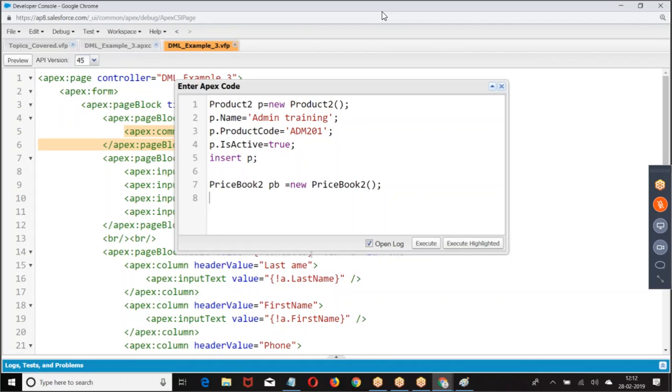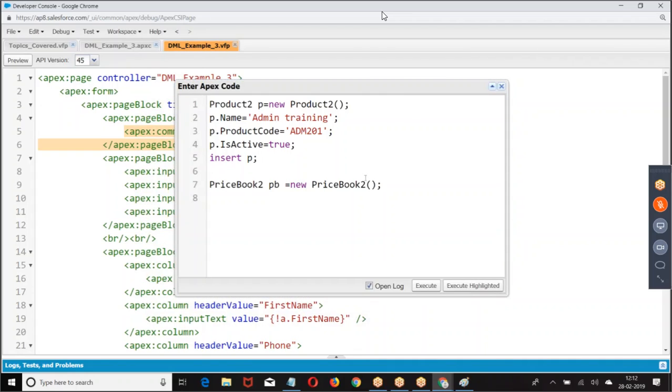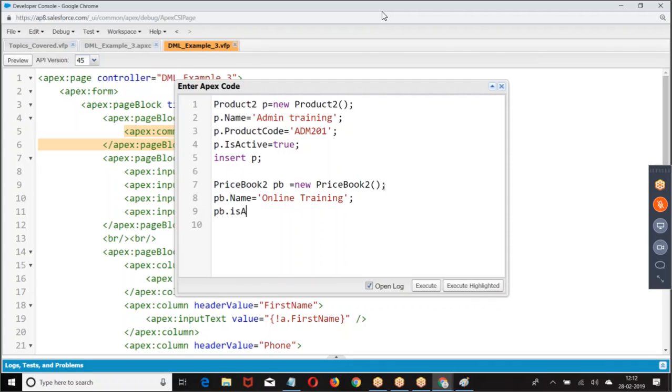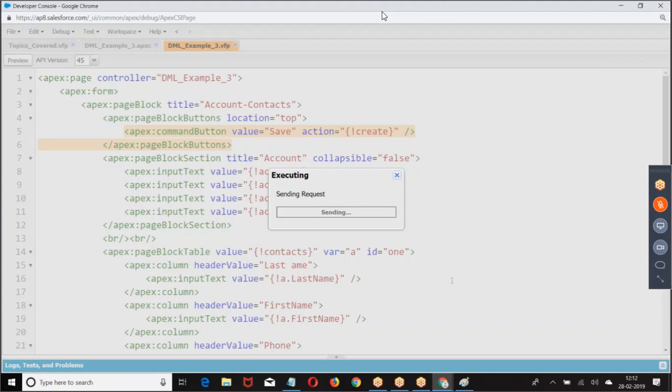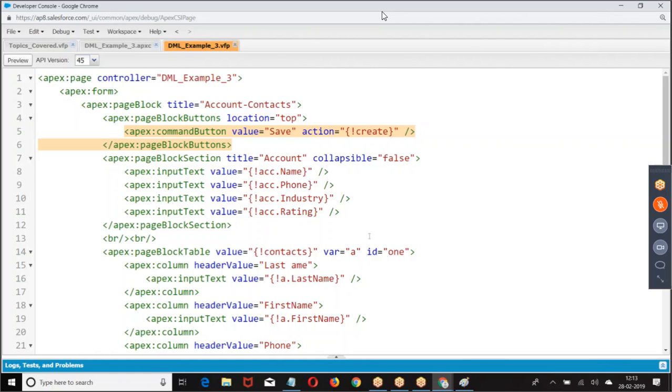Your opportunity, quotation, order, everything will run with these objects. Understand the relation. Price book name. We are inserting a price book. We have inserted the product, we have inserted the price book.